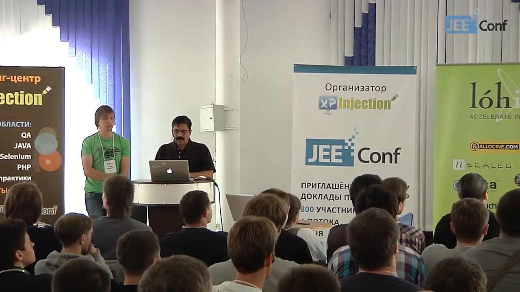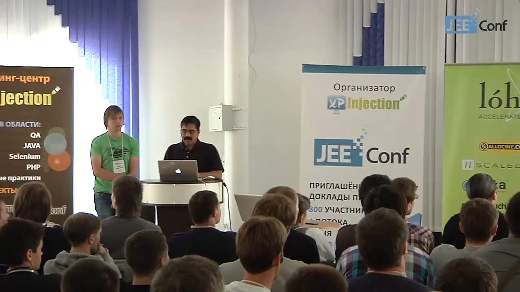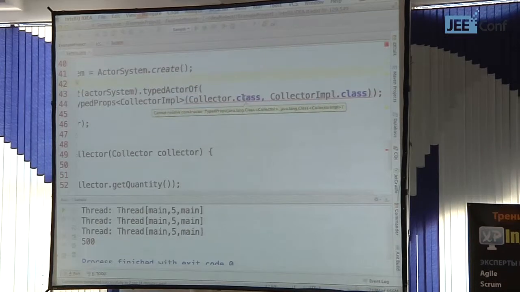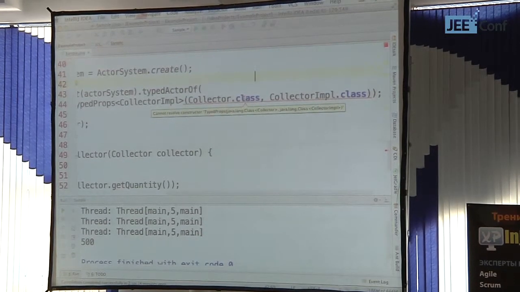So collector.class and collector implementation.class are the two values I need to send. And obviously, I don't know what he's complaining about. He says cannot resolve constructor, which takes those two parameters. But obviously, those are the two classes I need to send to this. One is for the collector and one for the collector class.